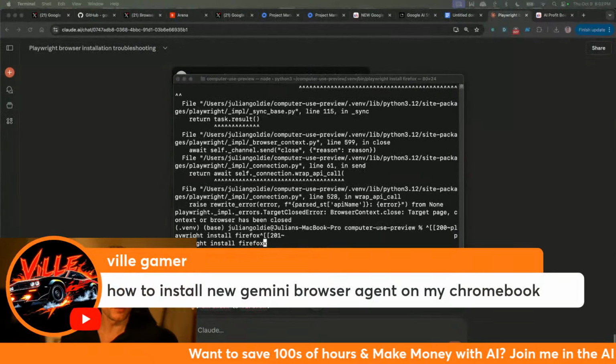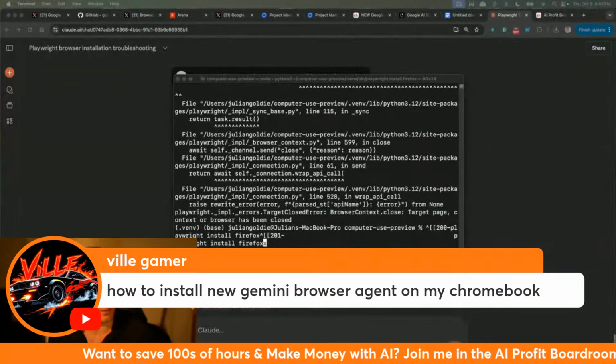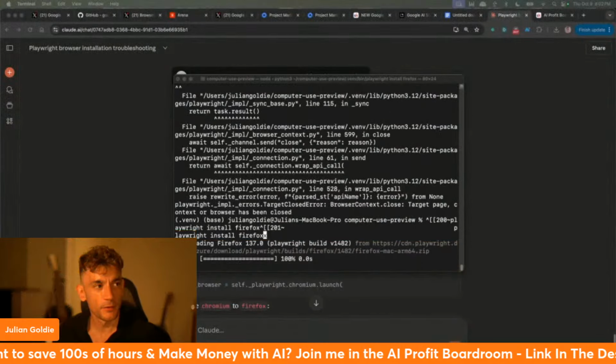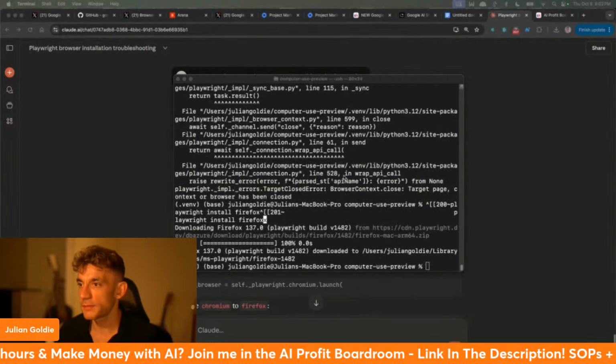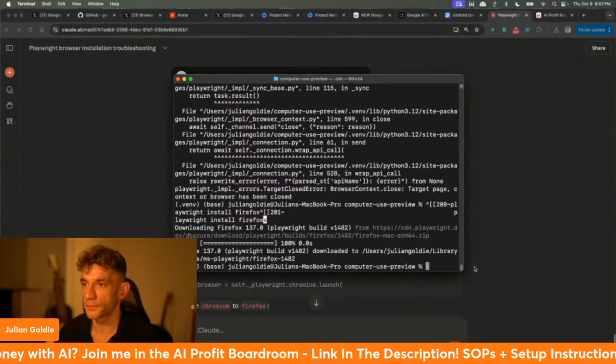By the way, who's still using a Chromebook in 2025? I respect you, Vil Gamer. But I'm surprised by that. I don't know many people using a Chromebook these days.